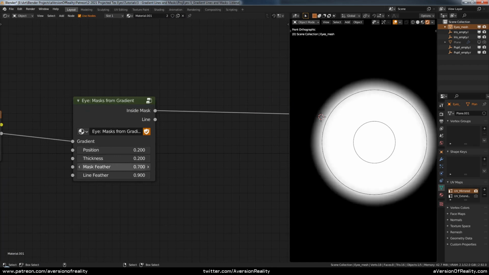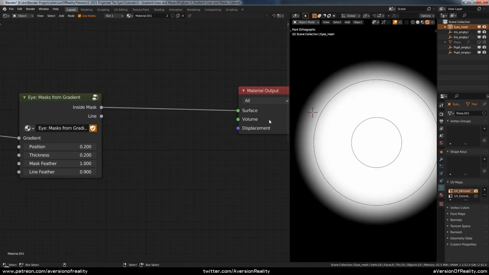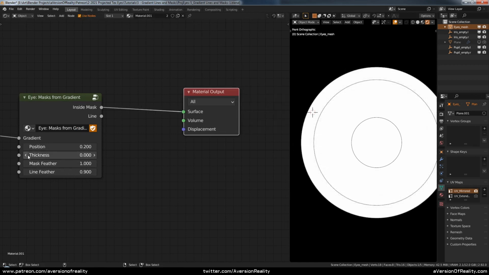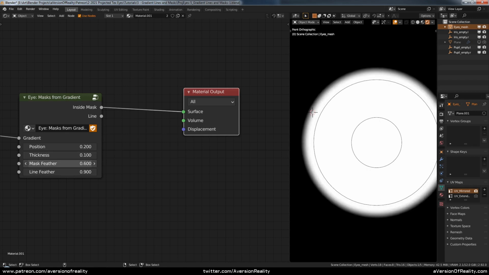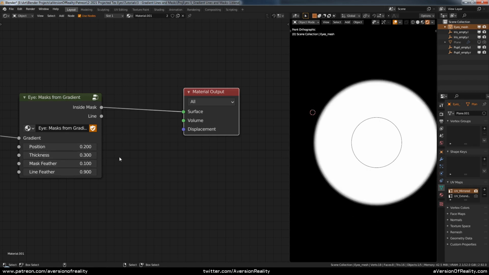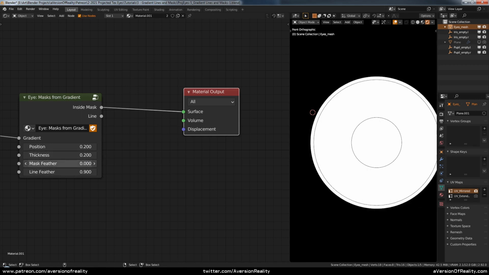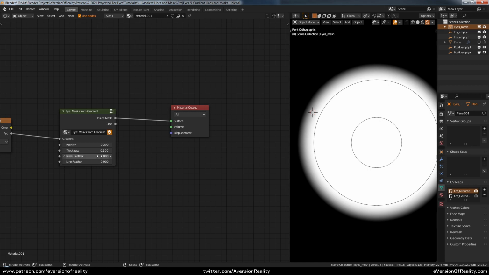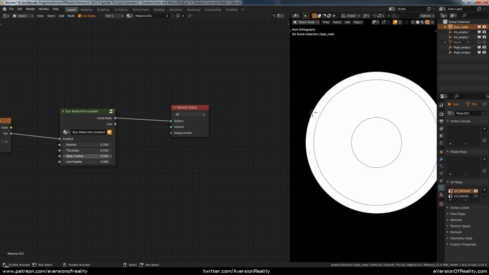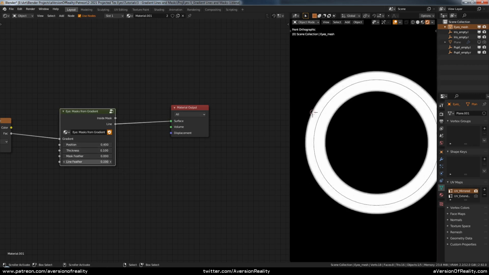So at 1, this is just our original gradient. If we have no thickness, mask feather does nothing because it's only ramping the gradient that's left over after the initial ramp. This way we could say have a larger thickness and still adjust it. So when the mask feather is at 1, we have the original gradient coming through, and as we turn it down, it hardens to nothing.